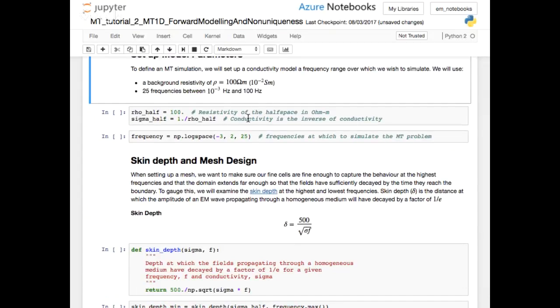So all we're going to do here is set up a half-space model. And the thing that we're going to look at is mesh design. So we're going to compare what goes on if we make our finest cells too big, or if we don't pad far enough. So one of the things that's really important to consider when you're designing a mesh is that we're capturing the highest frequencies properly. So the rapid changes near surface, we need to make sure that our finest cells are fine enough to capture that. So the thing to look at there is the skin depth.